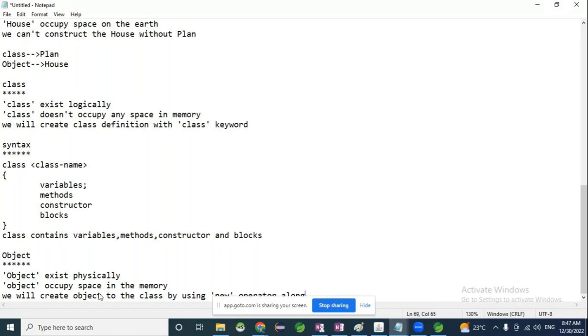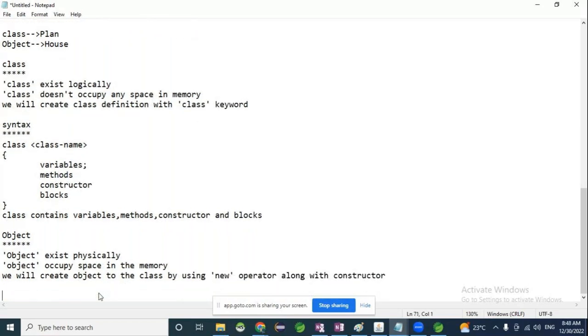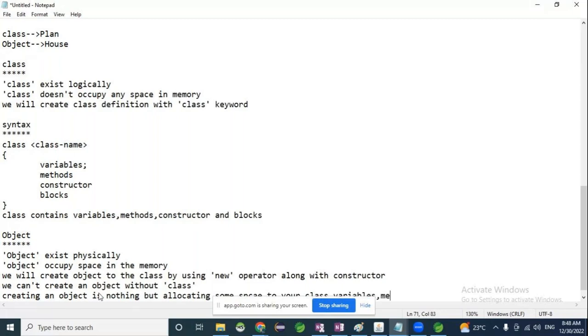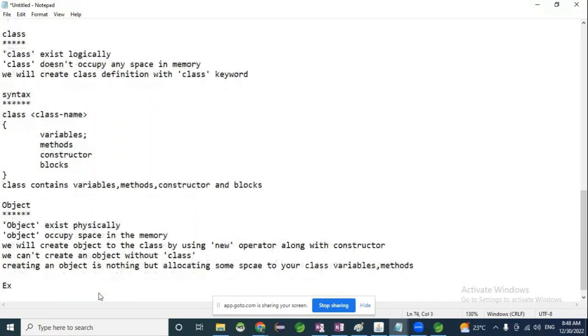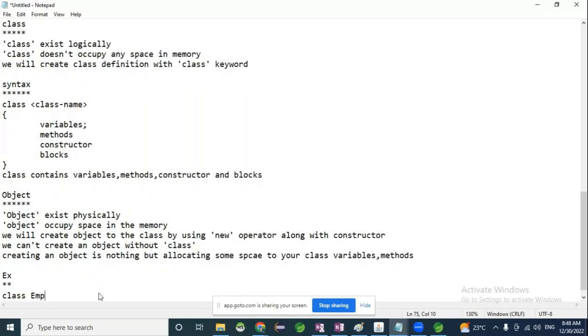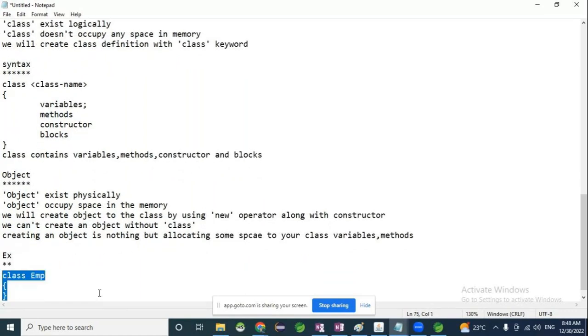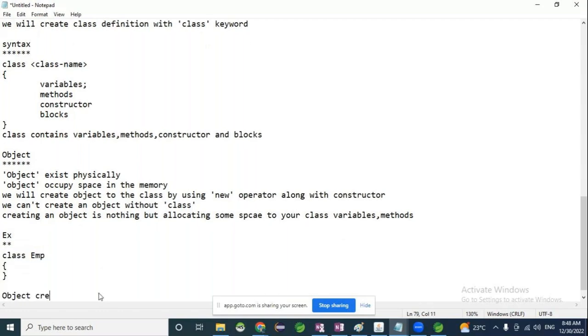The new operator is used along with a constructor, that may be a default constructor or a parameterized constructor. So here you cannot create an object without a class. Creating an object is nothing but allocating some space to your class variables, methods like that. Now can you design one sample class name, that's it. So this is the template for a class. Then how to create the object?